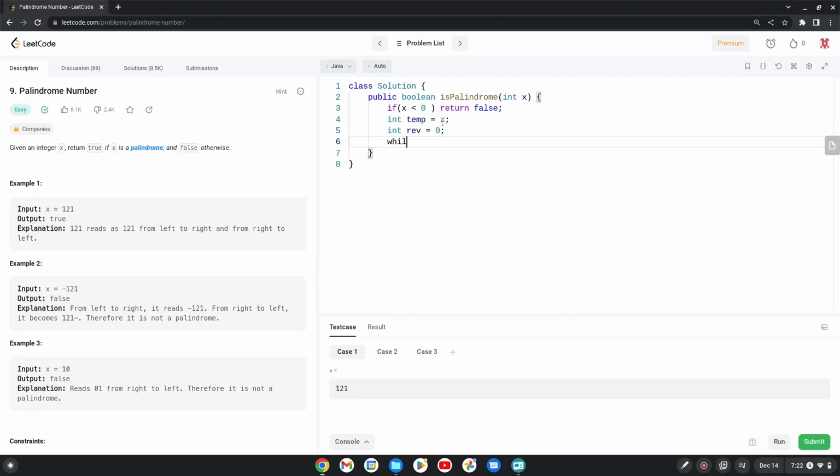And then I will say while temp is greater than 0, my reversed number is equal to my reversed number multiplied by 10 plus my temporary number modulus 10. Then my temporary number is going to be equal to my temporary number divided by 10. Return reversed number is equal to x.